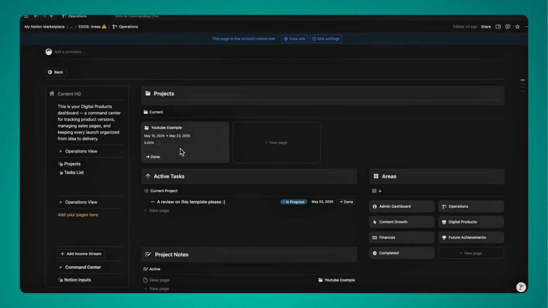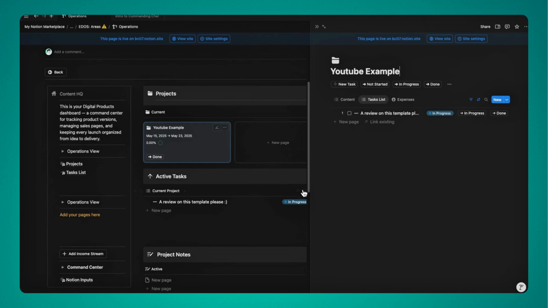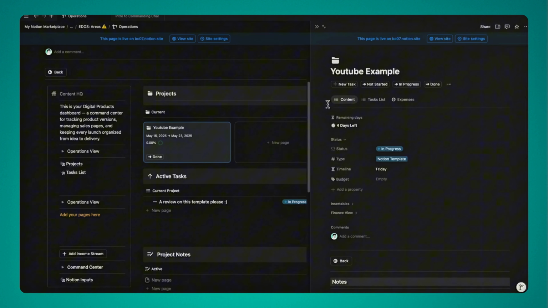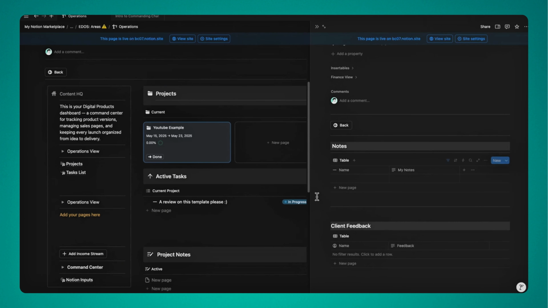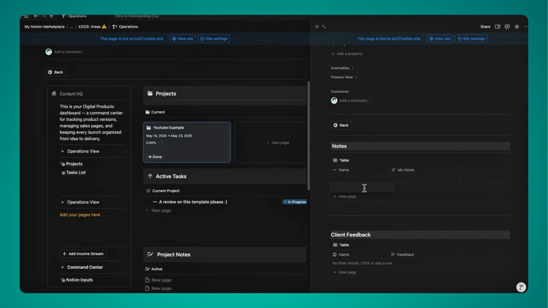So if I scroll back up and I click back into the YouTube example project, all I'm going to do is go into the tabbed view of content, which is the original properties of this project itself. I'm going to scroll down to the inserted databases within the project. And here you'll see that notes and client feedback both live at the bottom of this page. So anytime a new thought comes up regarding the project, all you have to do is click new note. You can type in, example, and then put whatever note you want in this section right here.